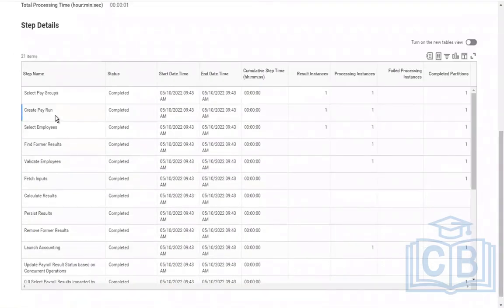Workday will select the pay groups. They'll identify the pay run group, identify the employees, compare with our previous result, validate employees whether active or terminated, fetch the payroll inputs, calculate the results, pair the results, remove previous results which you compared, launch accounting, etc. So I request you, maybe once you get some time, once you initiate the payroll process, please go through these step details.